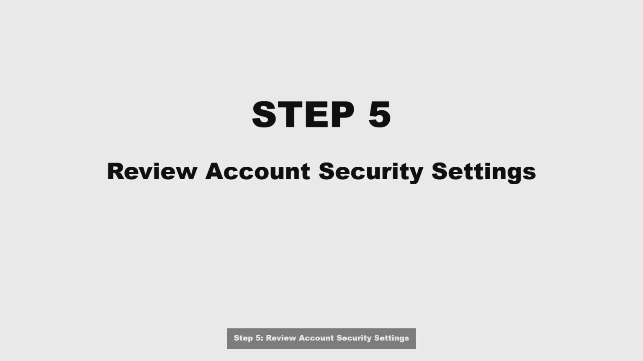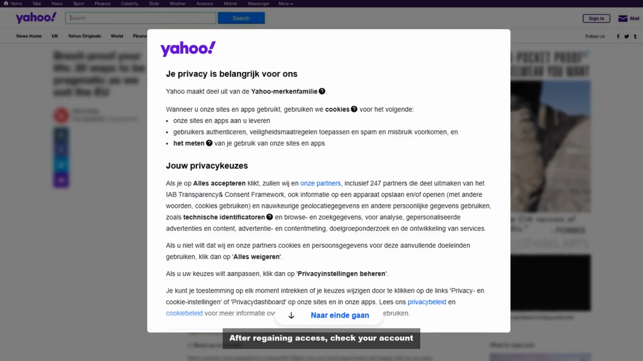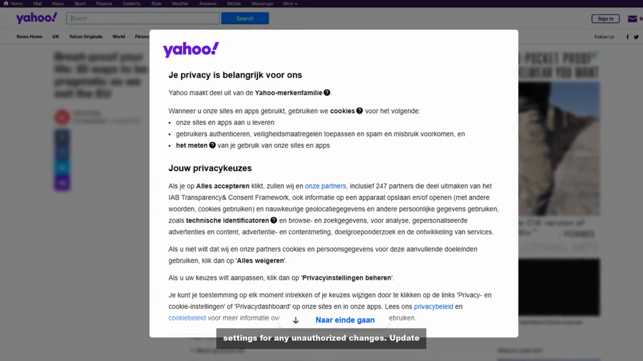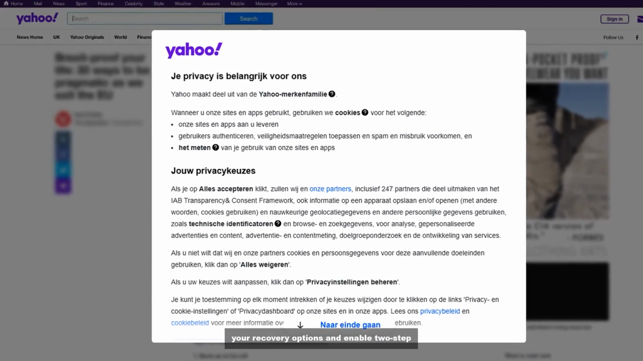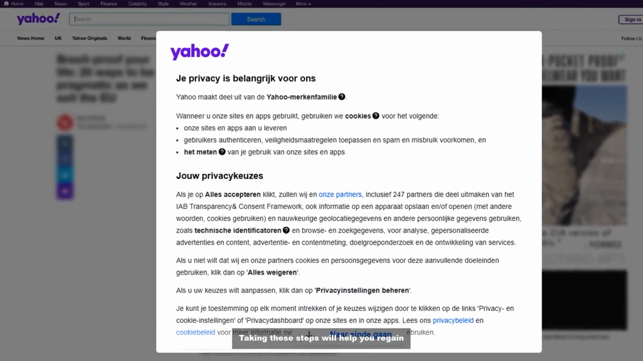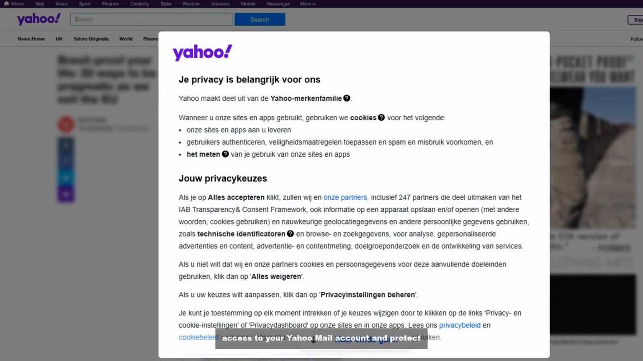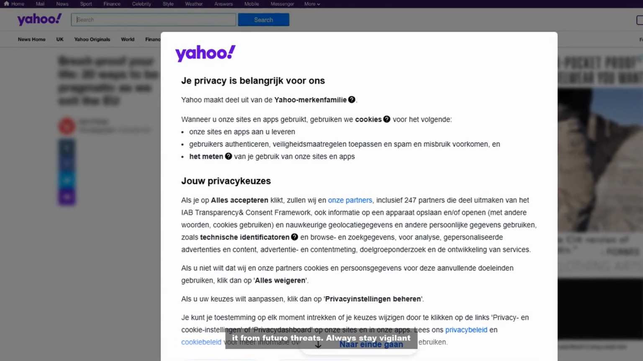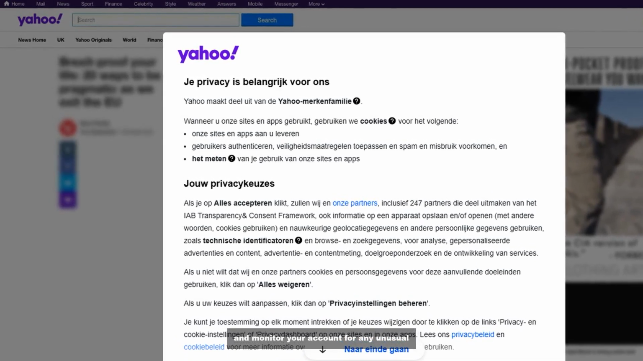Step 5. Review account security settings. After regaining access, check your account settings for any unauthorized changes. Update your recovery options and enable two-step verification for added security. Taking these steps will help you regain access to your Yahoo Mail account and protect it from future threats. Always stay vigilant and monitor your account for any unusual activity.